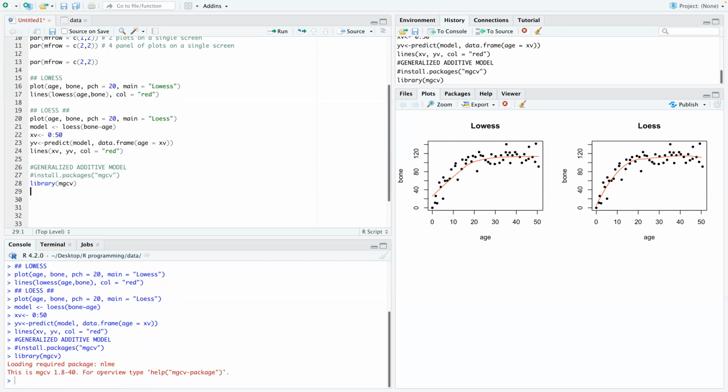After you have done that, now what you have to do is draw the plot. So we are going to draw the plot. It's here. The plot, the age, the bone, and this. You can use the name, which is the main title. Then you say, okay, generalized.